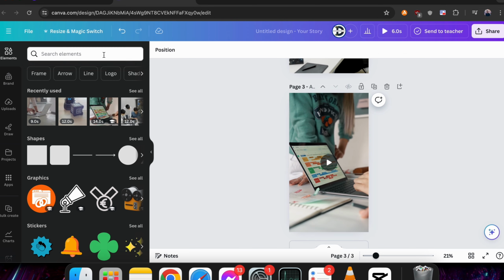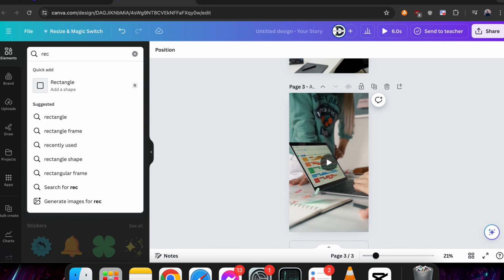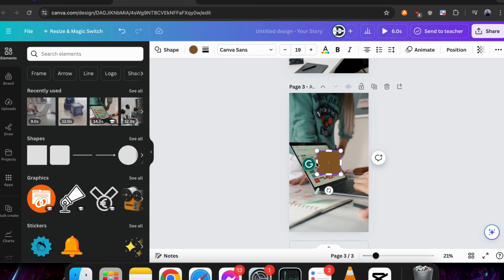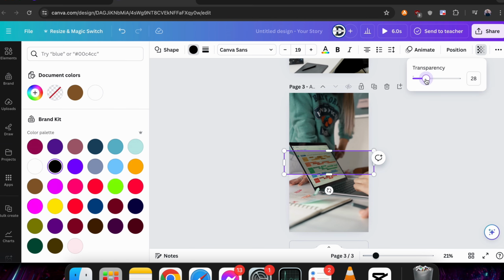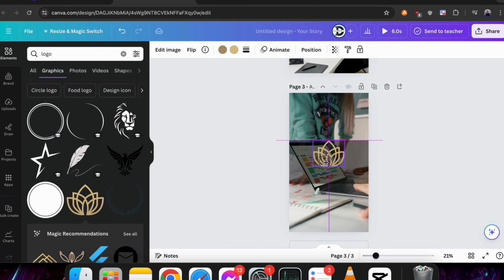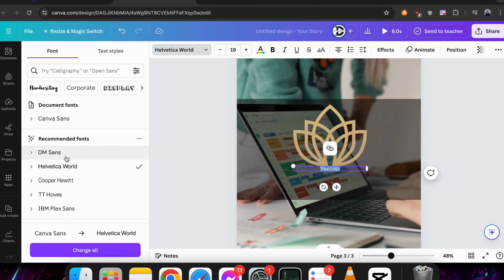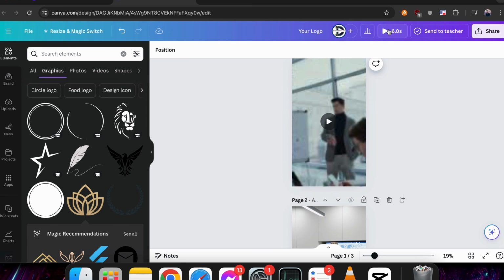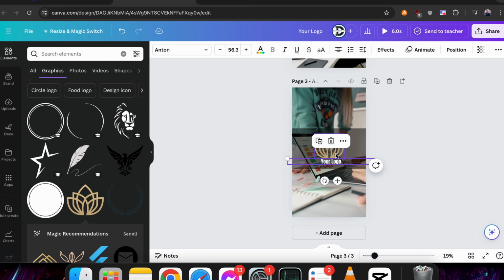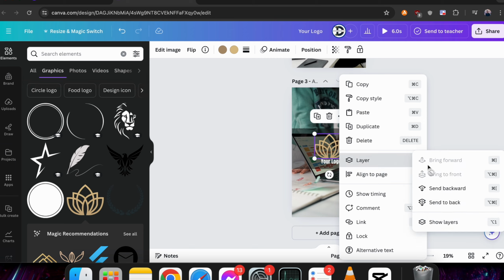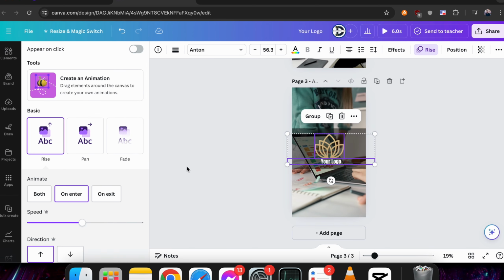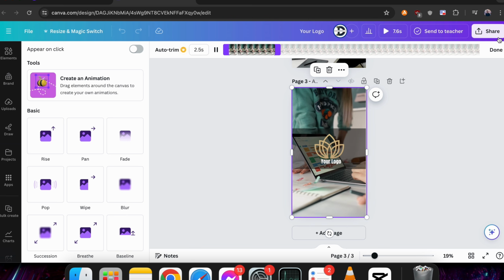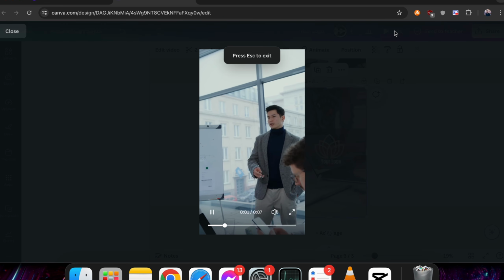So you would stick it, go to Elements, and then for this example I am going to use rectangle. Color it black. I would go over here, transparency. Cut it back down a bit, and then I would go to my logo. Then I would click animate. And then you can choose whatever kind of animation you want. I kind of like this baseline animation. Now check it. So this is what we have right now.